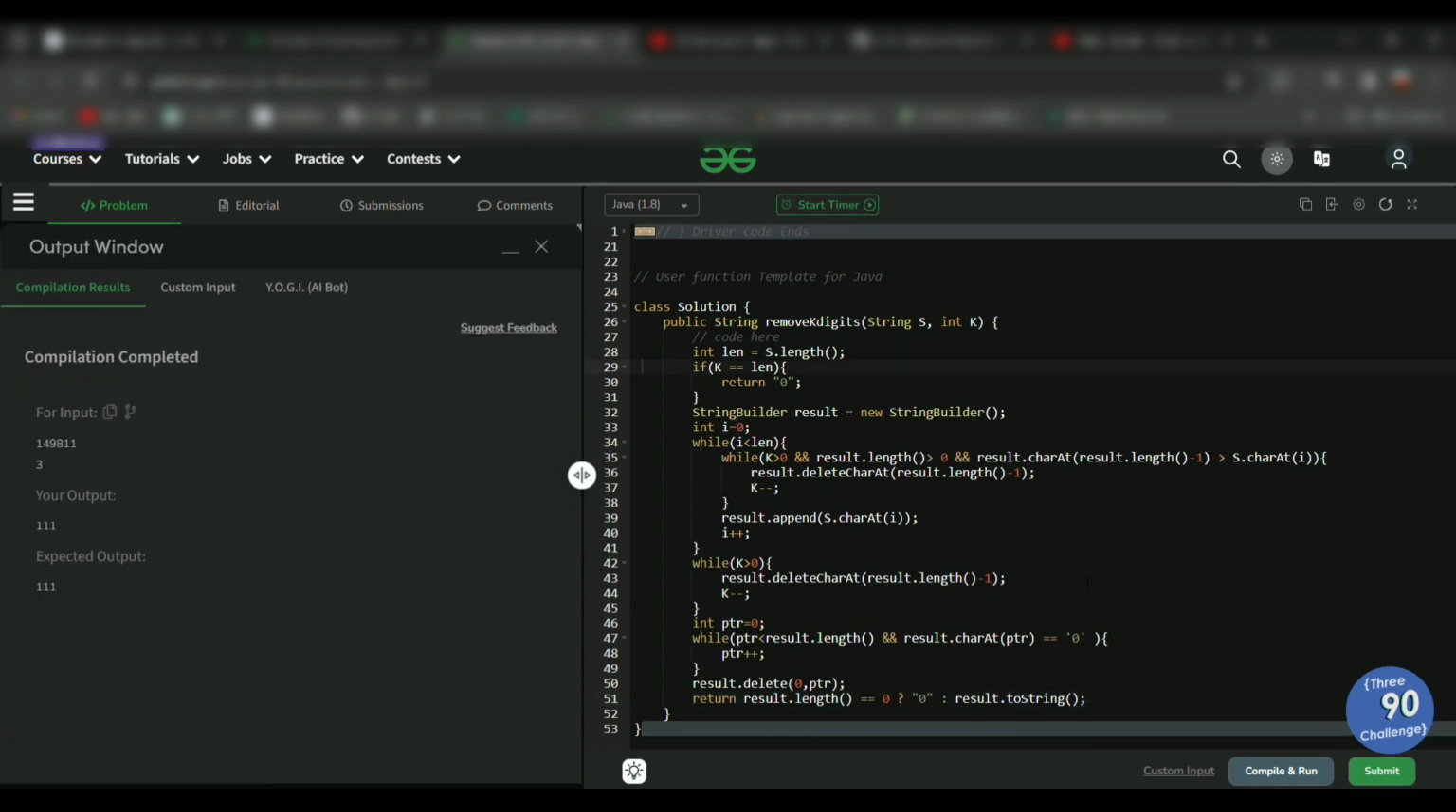Let's compile the code, and the final output is here, and our code is successfully passed.